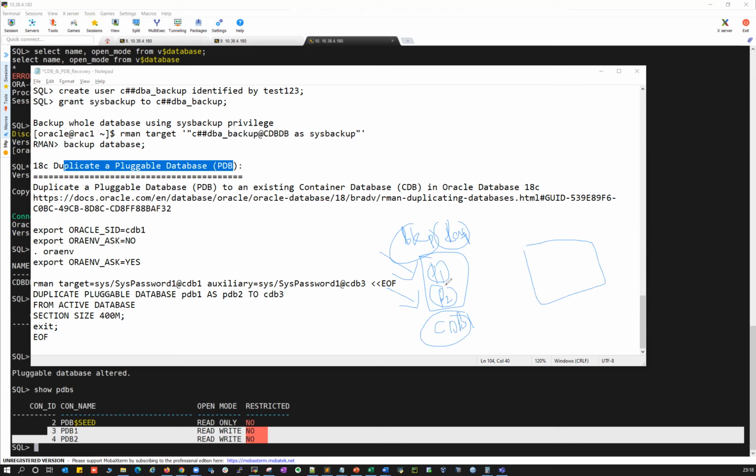But with duplicate, can I use those PDB backups or the CDB backup to restore onto another target server? If you have a CDB-level backup, you can restore it as, say, CDB1 to CDB2. But if you have a PDB backup, can I restore that PDB backup into this particular CDB with a duplicate command? Whatever PDB backup you have, you could use it only for restoring that respective PDB. You could not use that PDB backup to restore into some other container database. That was not available until 18C. From 18C onwards, you can go with PDB-level duplication.